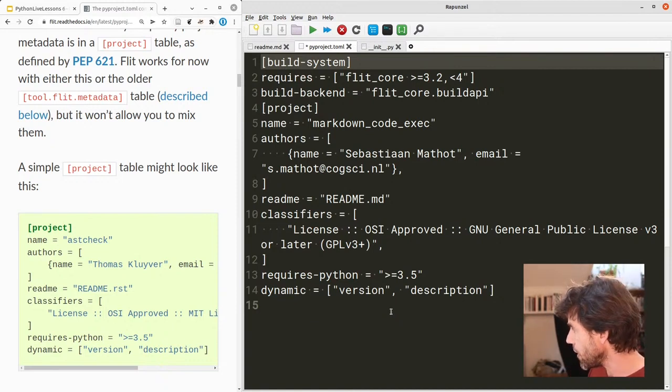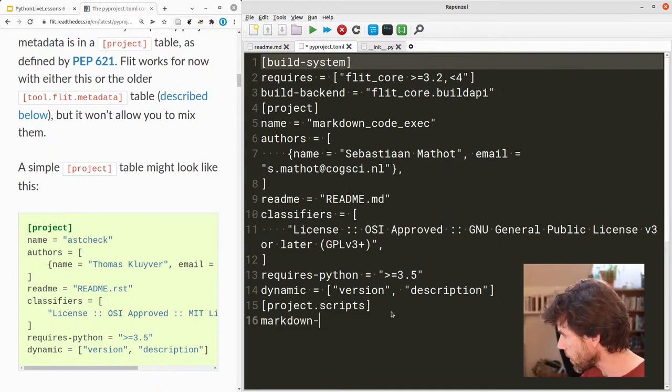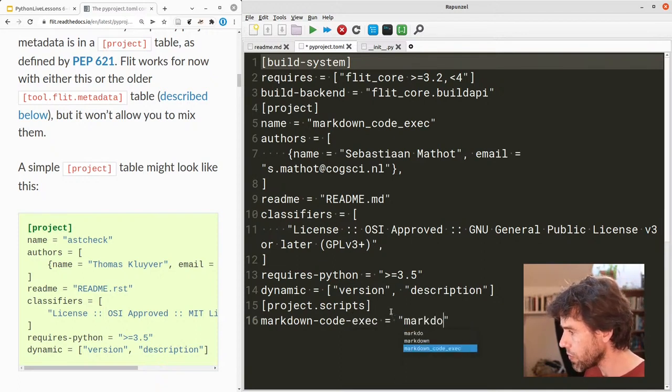What other things can you specify? Well, you can specify also links to documentation, etc. But one thing that is important for our package and for many other packages is an entry point. So I will say project.script, and then I will say markdown code exec is, and then I'll say markdown. I will type this and then explain what it means.